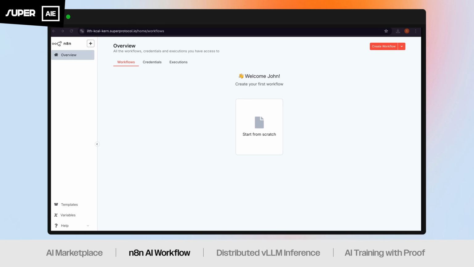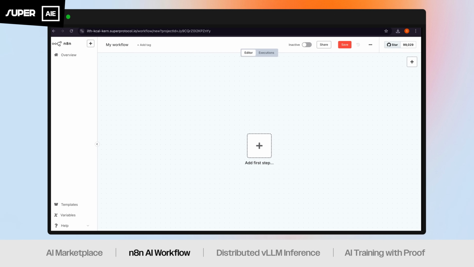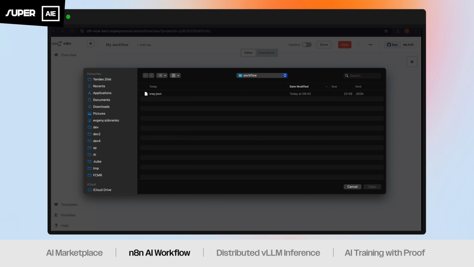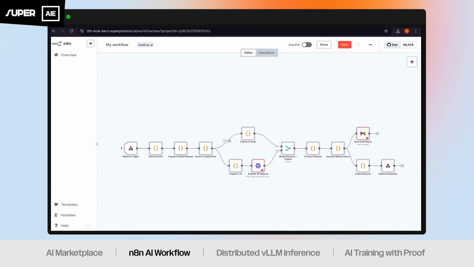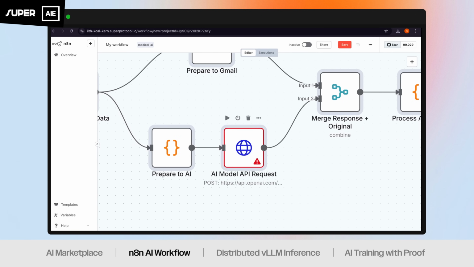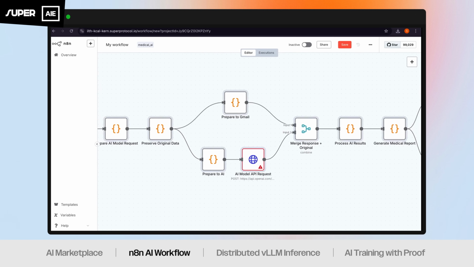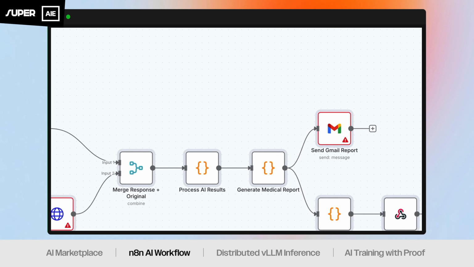Instead of building a workflow from scratch, which will take some time, we'll import one that's already been prepared. For the workflow to run, we need to add some credentials in the Credentials tab: API keys to access the AI model deployed on Super Protocol or elsewhere, and Gmail credentials for sending email reports. These are securely stored and isolated inside the TEE. We will add those behind the scenes.